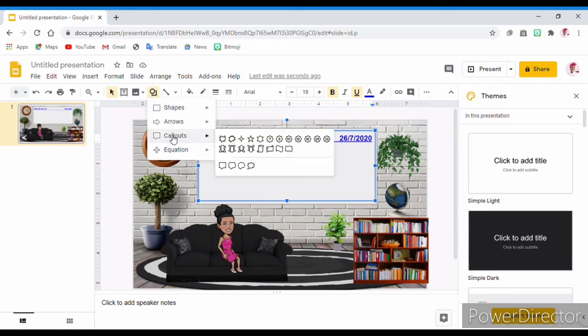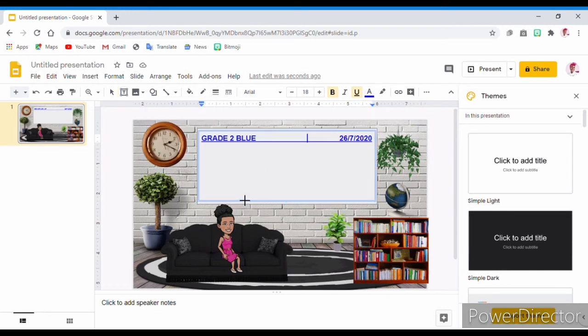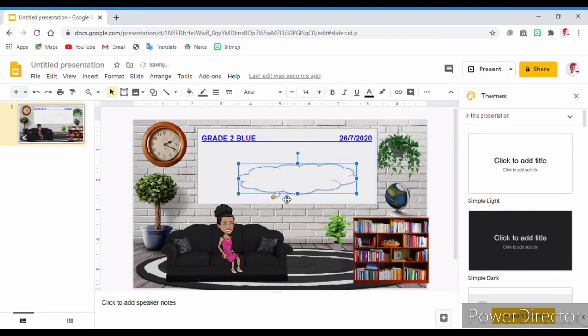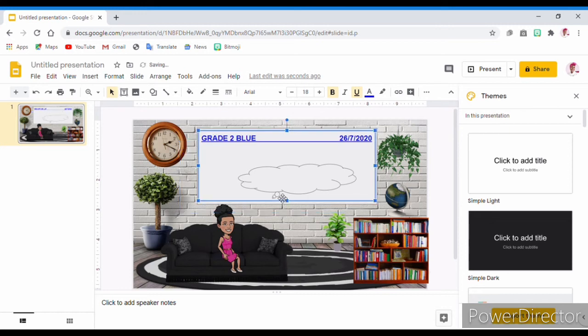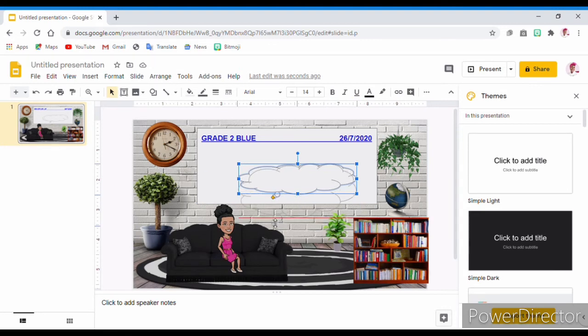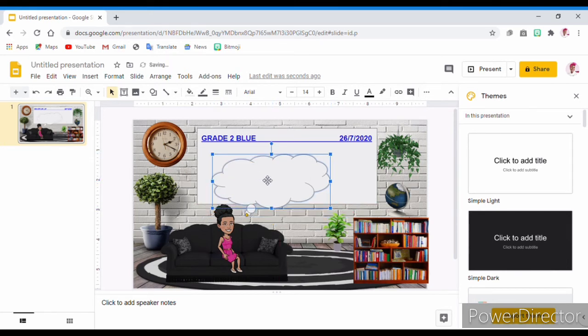I want a callout. Yes, I just pick that and I draw it on there, to make it look like Nana Edna is speaking something. Oops, I moved that. So I will enlarge this, then move it so that it seems like Nana Edna is speaking something.